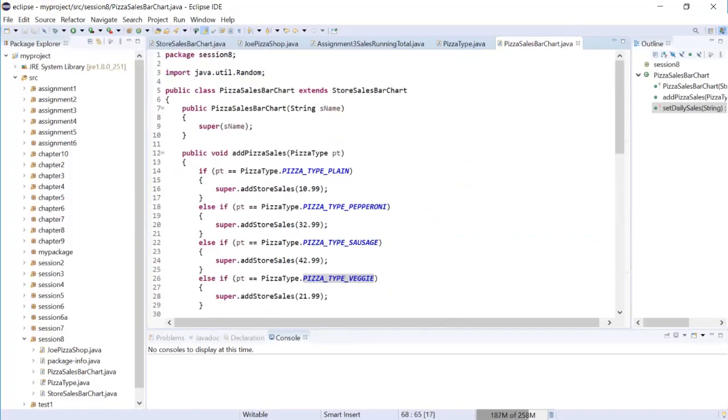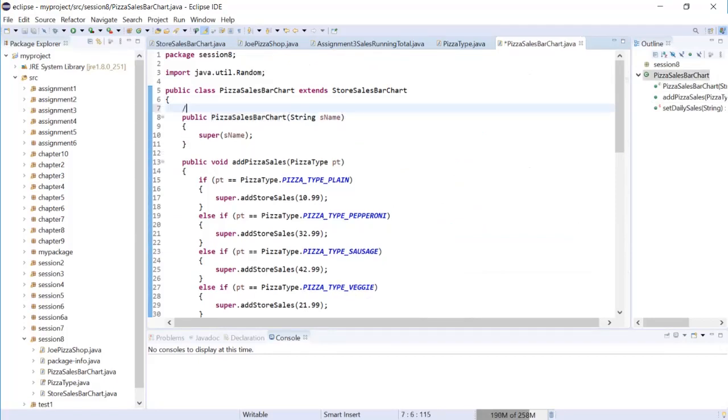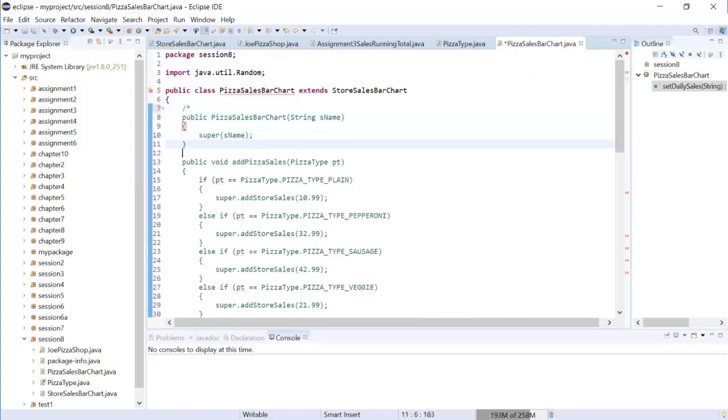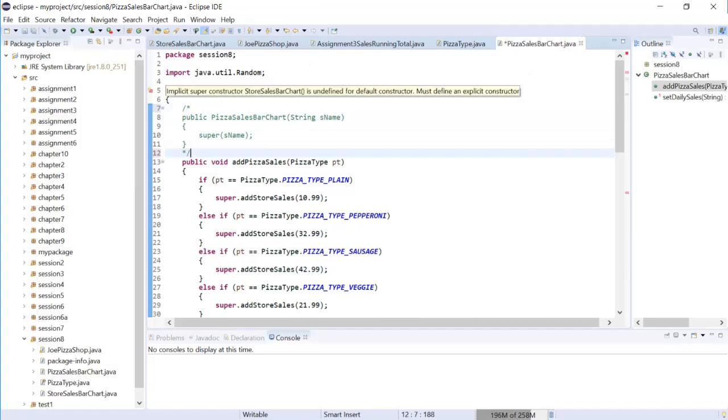There's also one addition, which is a constructor I created. Now let's say if I comment out this constructor, what will happen? There's an error. The error says, implicit super constructor is undefined for default constructor. And the default constructor in this error message means the default constructor of the PizzaSalesBarChart, the subclass.